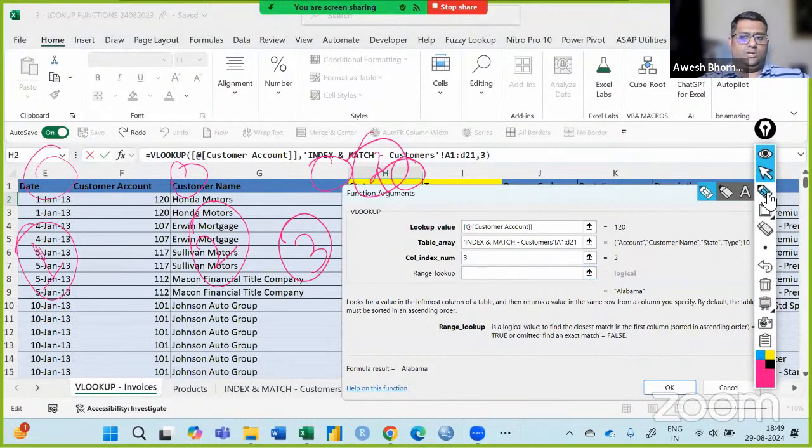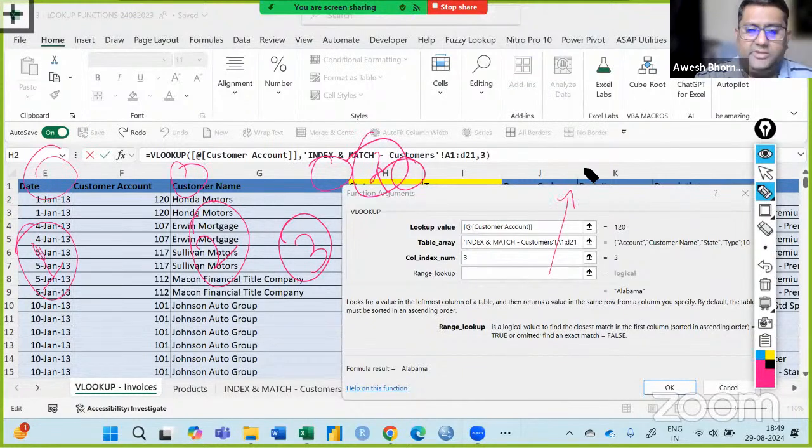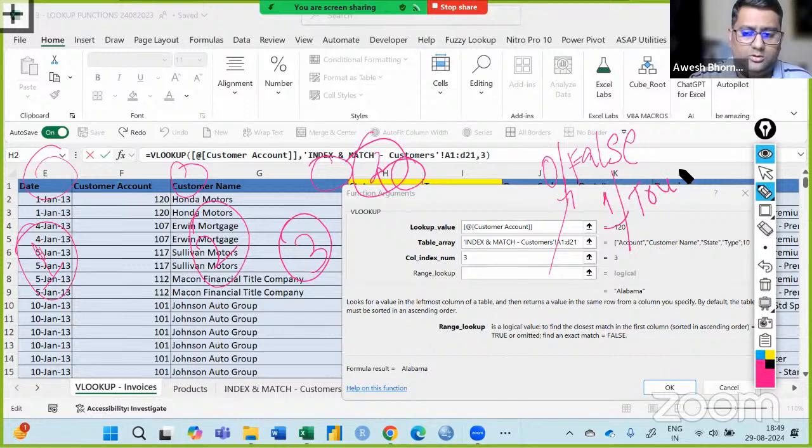Now comes the range lookup calculation. For the range lookup, I need to decide whether the data I'm dealing with needs an exact match, that is 0 or false, or an approximate match, which is 1 or true. Now, when do we use 0 and when do we use 1? I'll explain that to you with an example after I finish this.